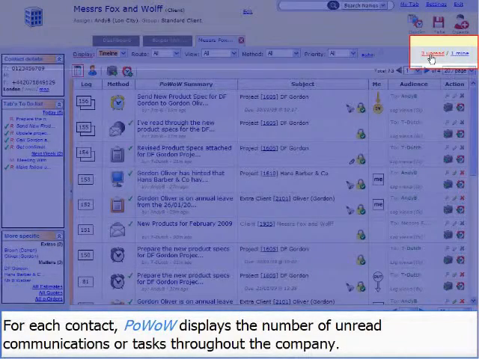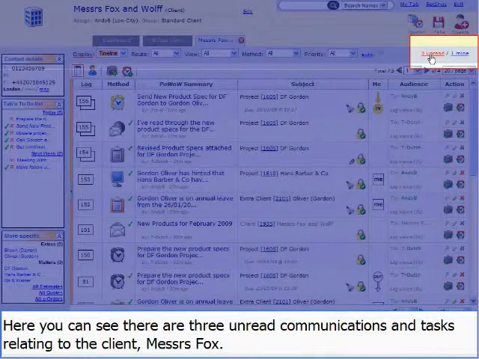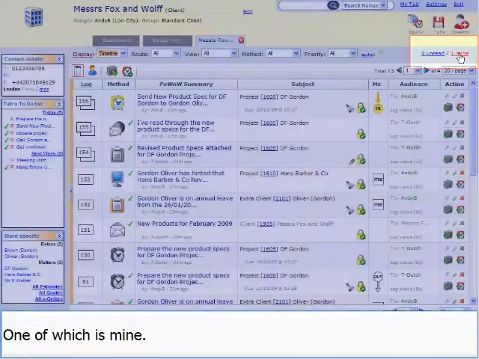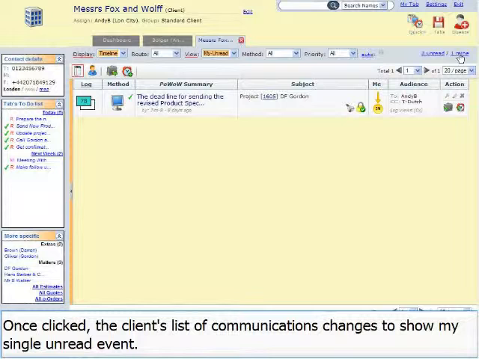For each contact, Powow displays the number of unread communications or tasks throughout the company. Here you can see that there are 3 unread communications and tasks relating to the client Messrs Fox and Wolf, one of which is mine. Once clicked, the client's list of communications changes to show my single unread event.